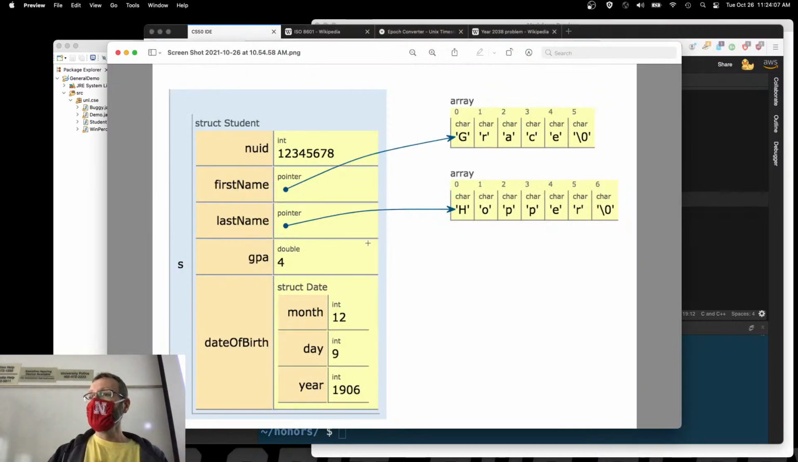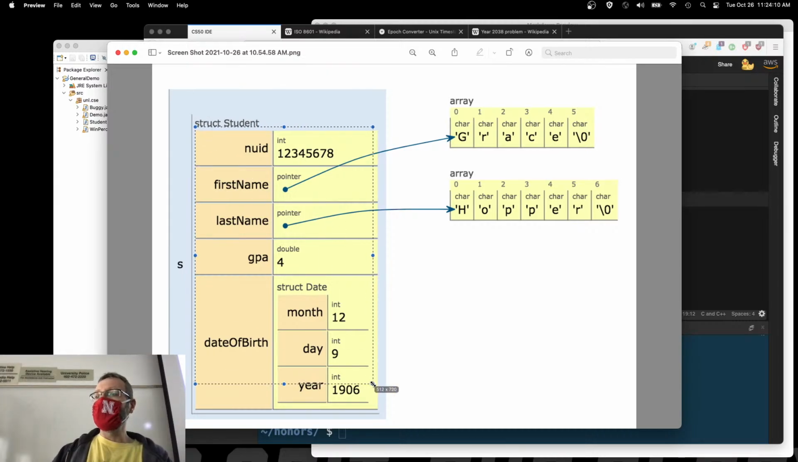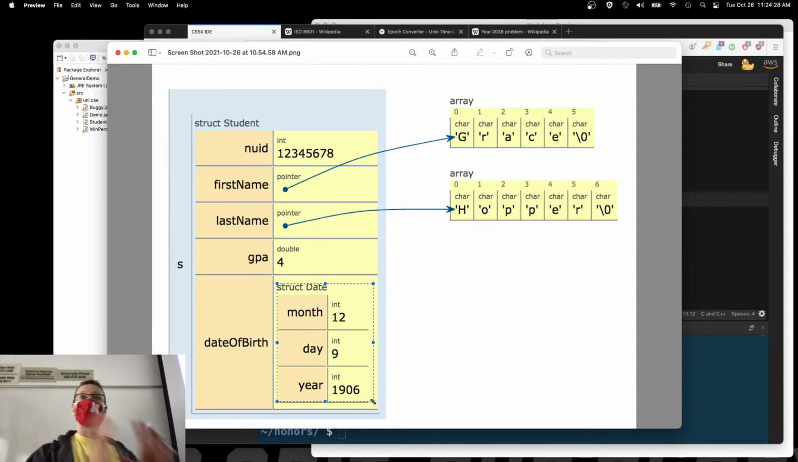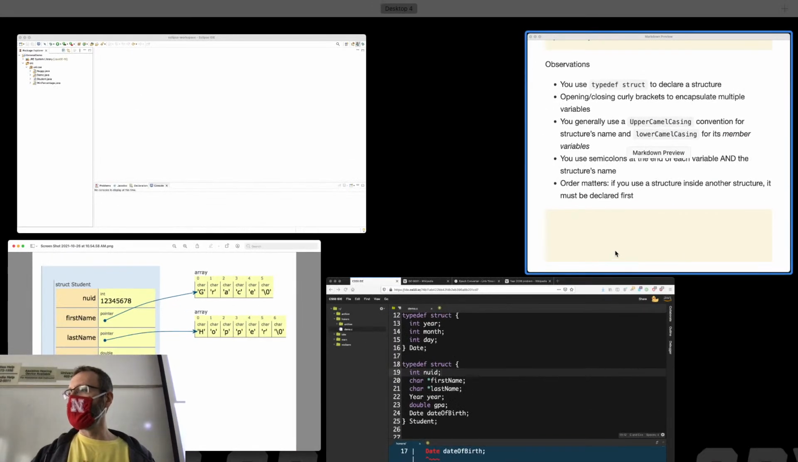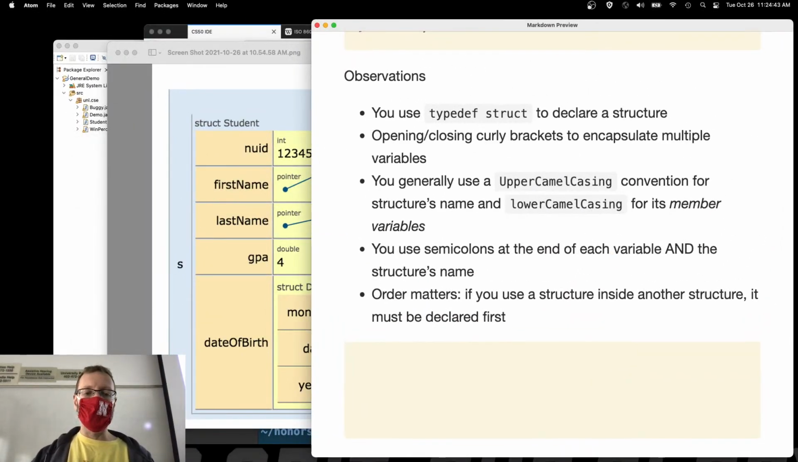Okay. But otherwise, this structure contains several variables, right? It's a box that contains all these variables and their values. And within that box, say date of birth, we've got another box, right? And inside that box, that's got other variables. You could have a structure containing a structure containing a structure containing a structure if you really wanted to. That kind of depth is probably getting to be too much, though. You might want to rethink how you're doing it. All right? So, order matters. It must be declared first.